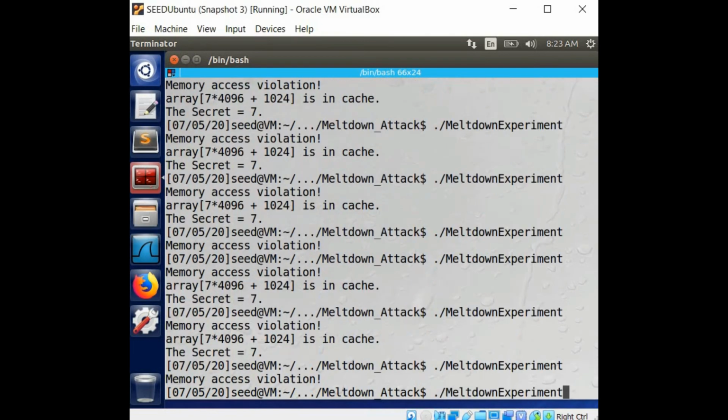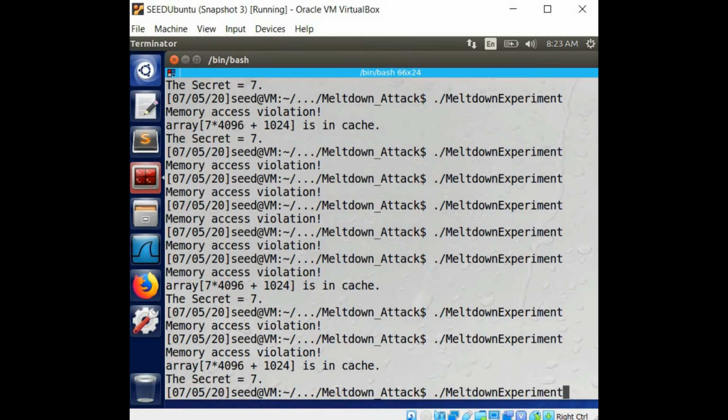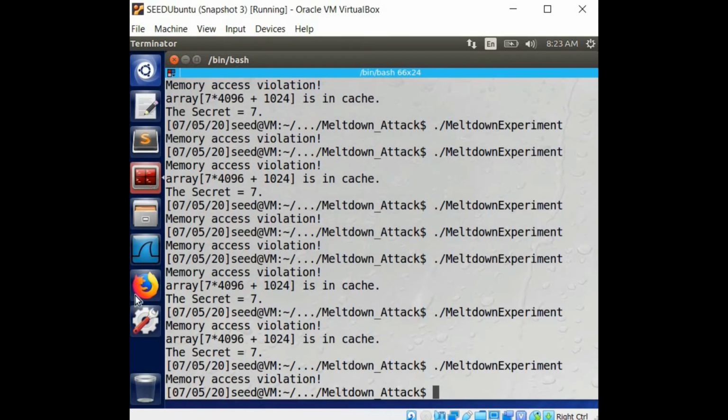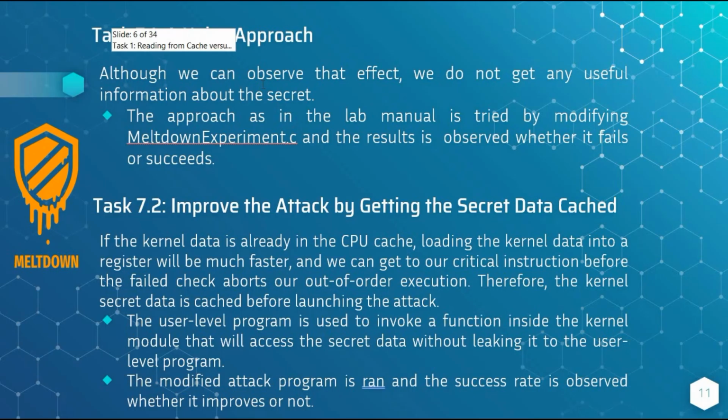This user-level program is used to invoke a function inside the kernel module that will access the secret data without leaking it to the user-level program. The modified attack program is run, and the success rate is observed, whether it improves or not.